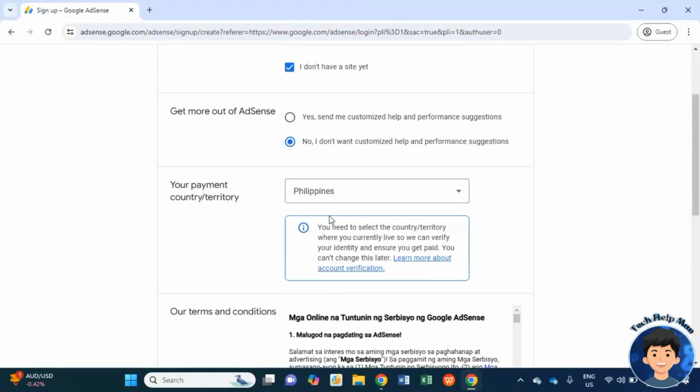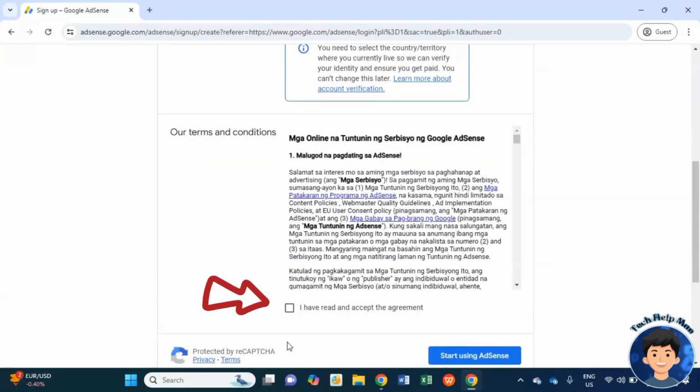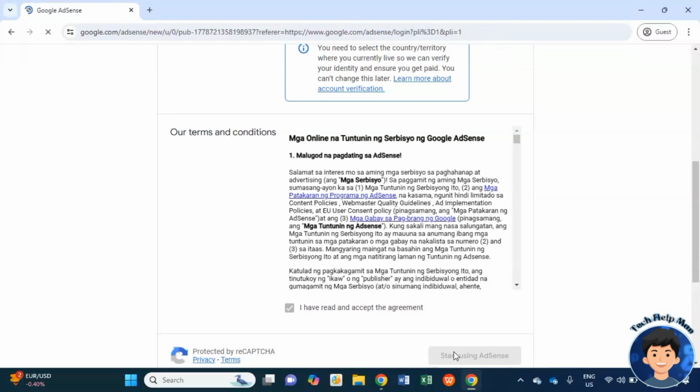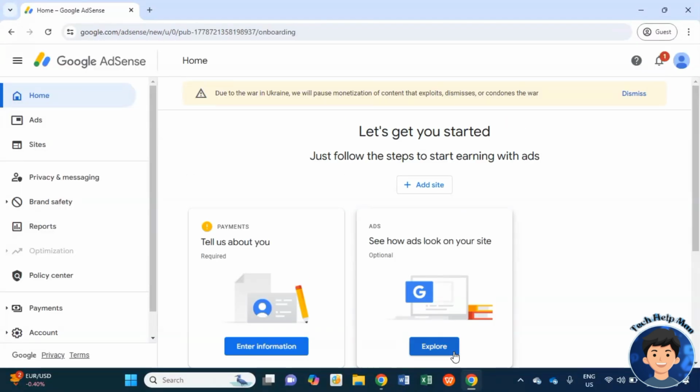Now fill in all the required details, agree to the terms and conditions, and then click on the Start Using AdSense button, and then your AdSense account will be ready.